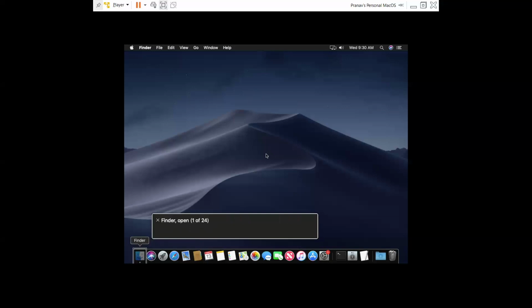Dock. Finder, open, 1 of 24. You are currently on application. To navigate through your items, you're going to use two keys, okay? Two keys to hold down and one key that you press. Now, these two keys that you hold down are going to be important wherever you are using voiceover. So almost 90 to 95% of voiceover commands use these keys. These are the control and option keys on your Mac.